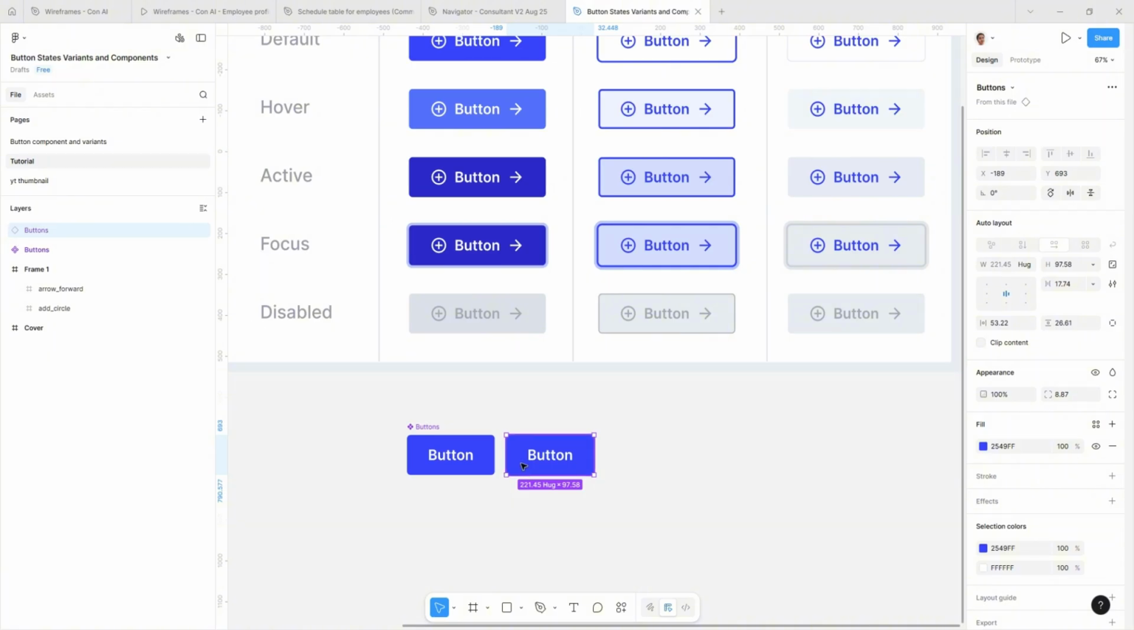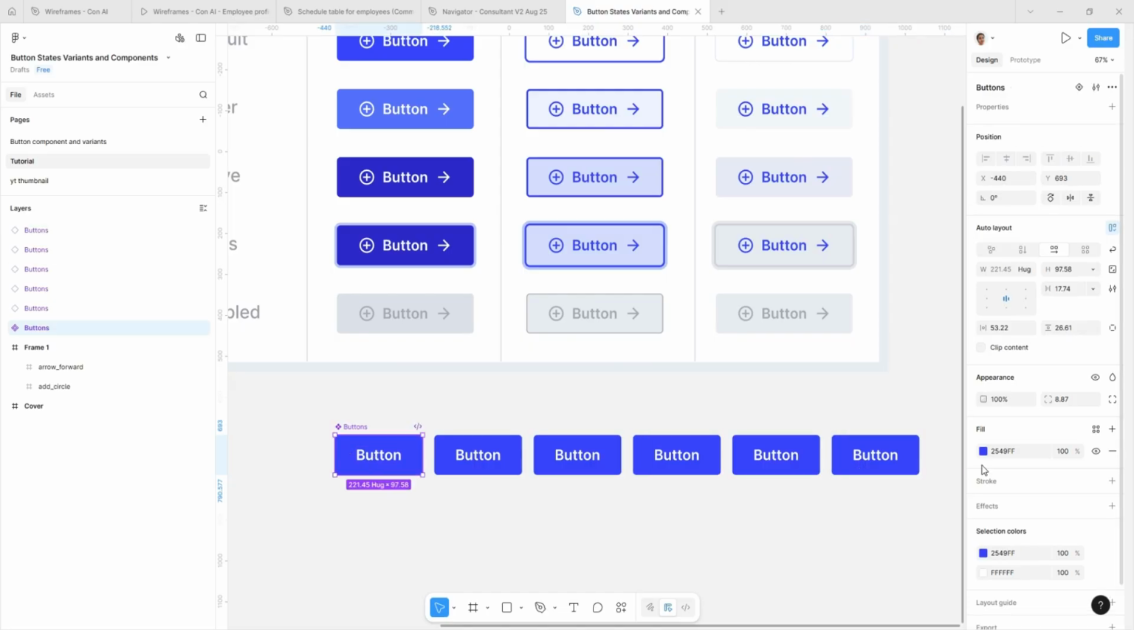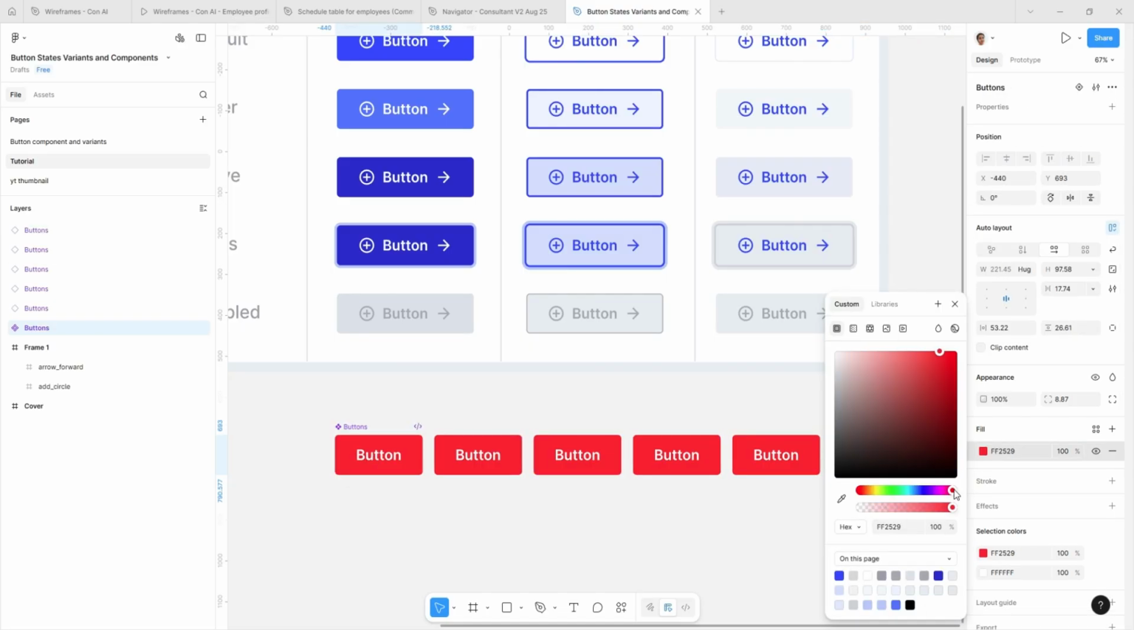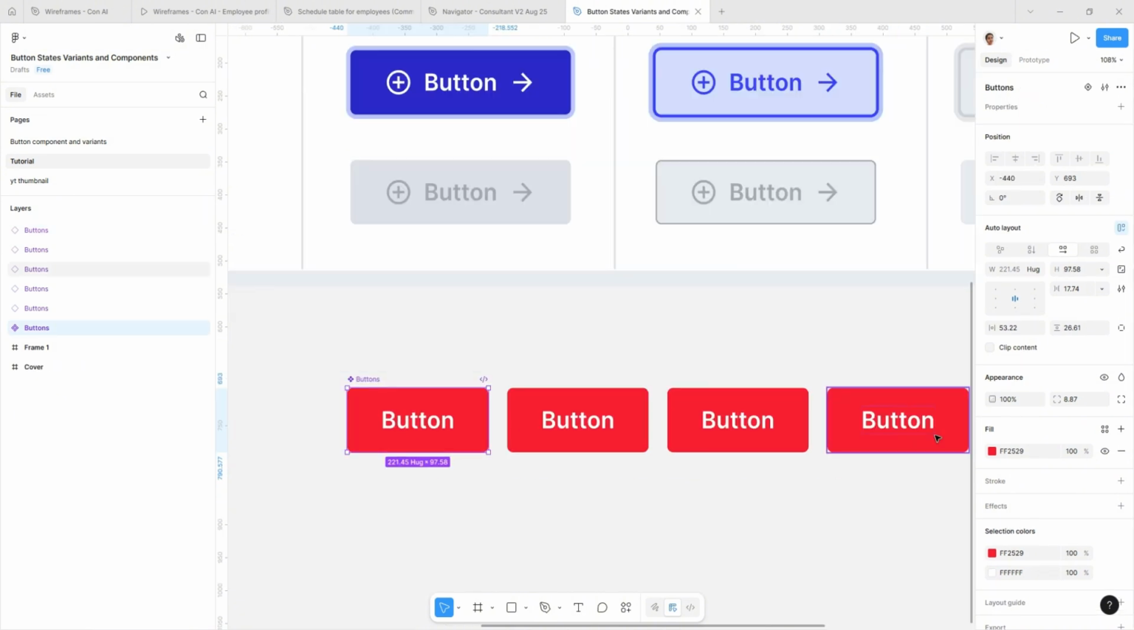Suppose I have 200 instances in my design, and I want to change the color from blue to red. Instead of going in separately for all the buttons, I can go into the component, the master component, and change the color from blue to red, and all the instances will be changed to red too. So changes you make to the component will also be seen in the instance. Now let's change all of this back to blue.